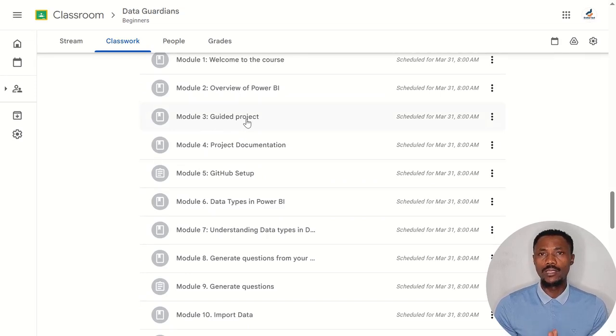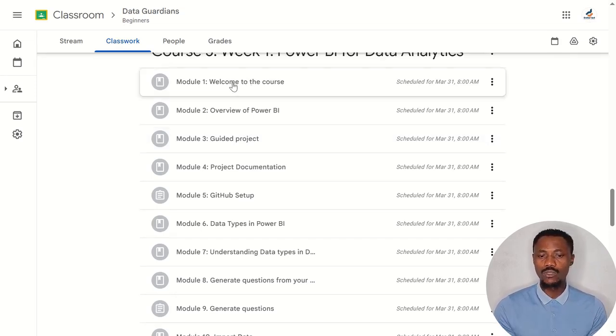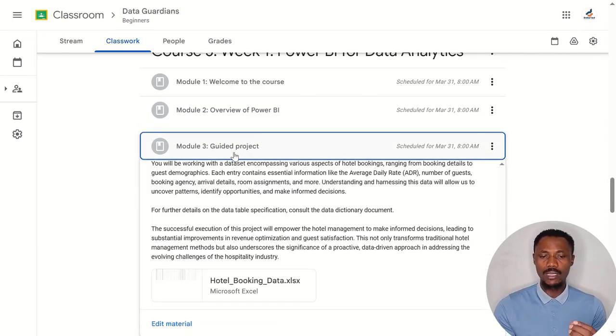So the way this course is structured is as having a project that you'll be working on as you learn different parts and tools in Power BI. So this is your very first week of learning Power BI. You've been welcomed to the classroom in module 1. You've seen the overview of Power BI and the different components of Power BI. And in module 3, we want to talk about the guided project.